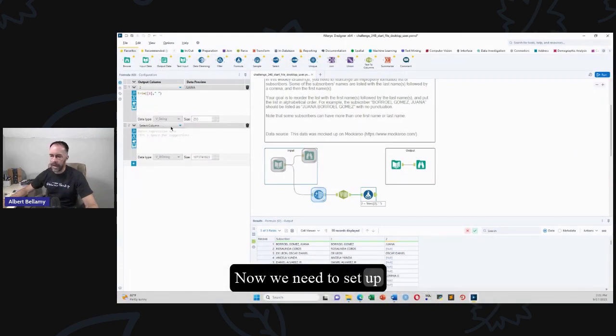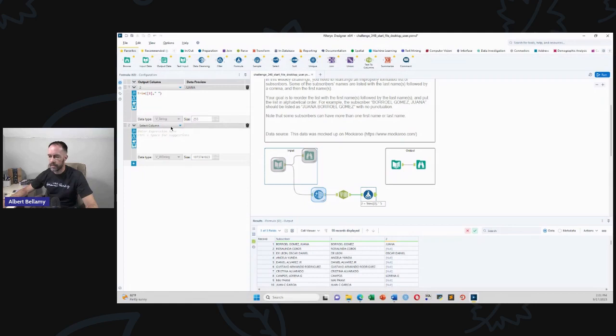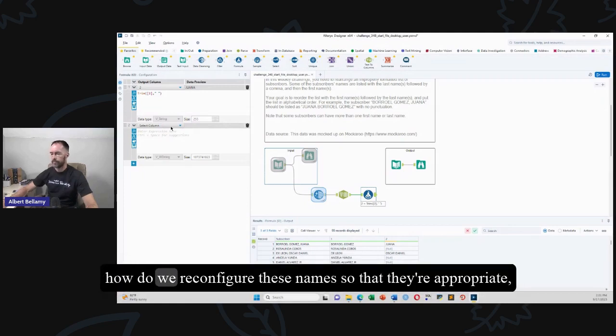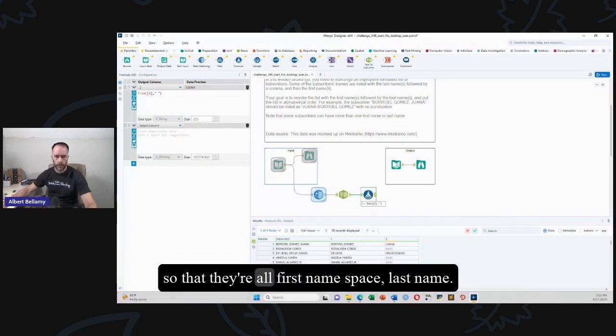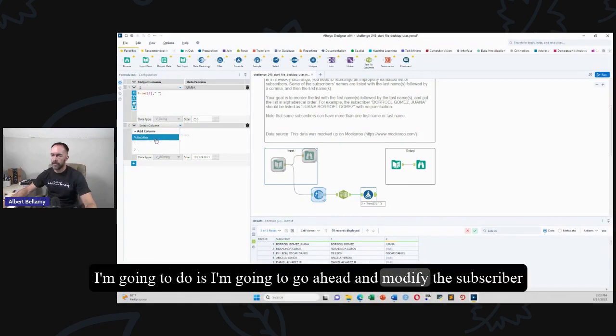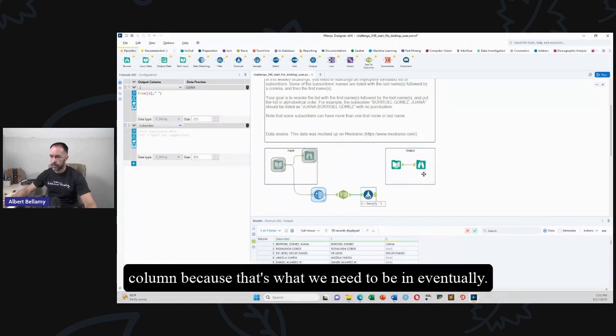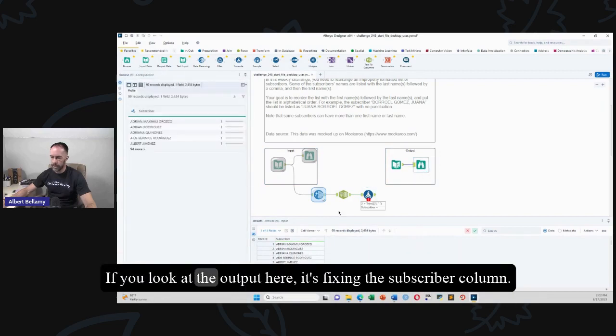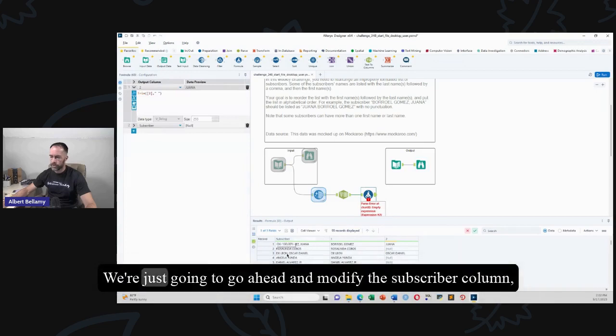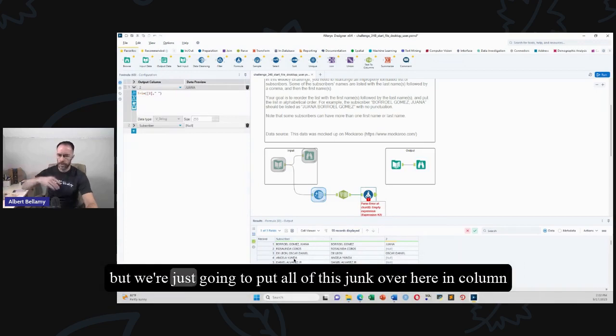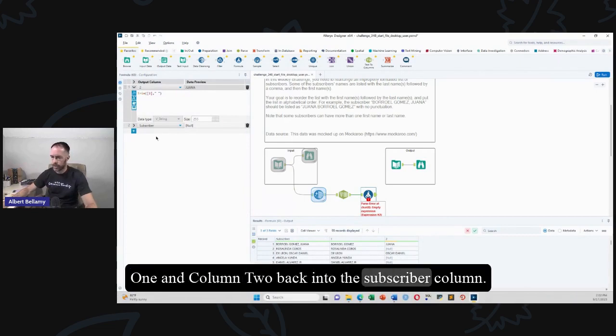Now we need to set up how we reconfigure these names so that they're all first name space last name. What I'm going to do is modify the subscriber column, because that's what we need to be in eventually. If you look at the output here, it's fixing the subscriber column. We're just going to modify the subscriber column, but we're going to put all of this junk over here in column one and column two back into the subscriber column.